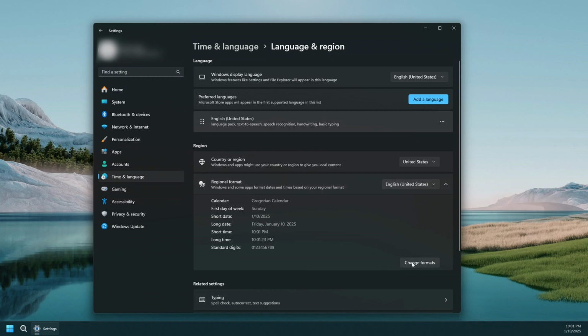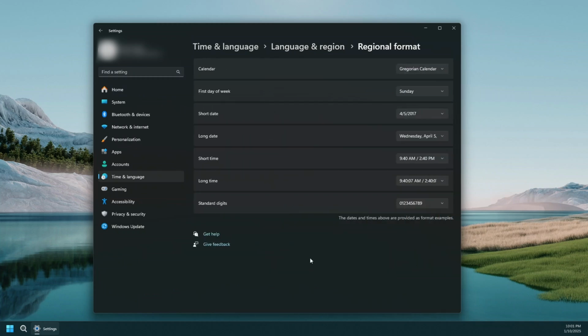To do that, click on Change Formats, and what you will see is a bunch of different settings: short and long date, short time, long time, etc. What you see in your system tray is your short date and short time. If you change these settings, the drop-down menu here has different formats. You can have a full year, abbreviated year, day, month, year first, etc. Whatever you pick here is what's going to show up. So I'm going to select this format right here, and there you go.